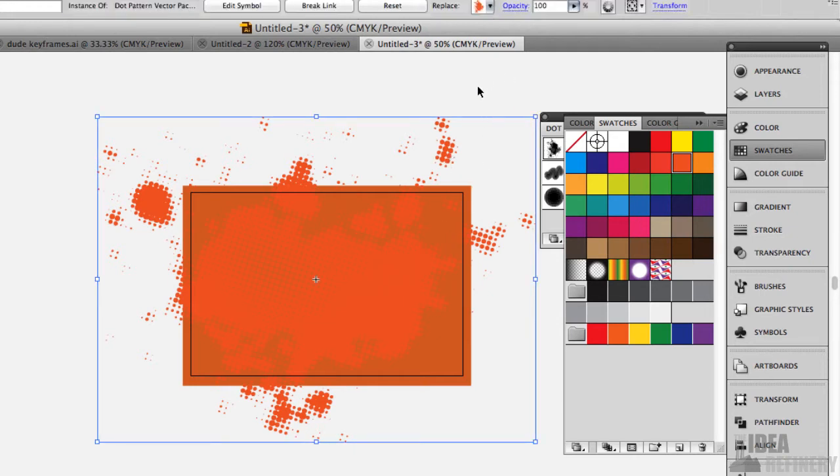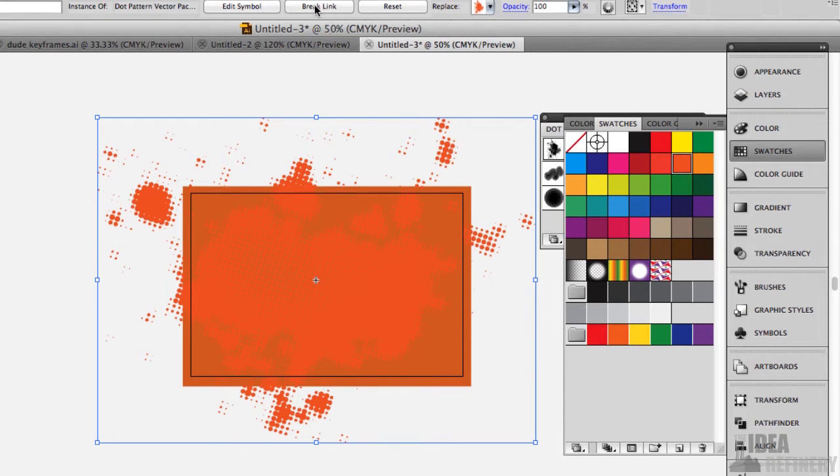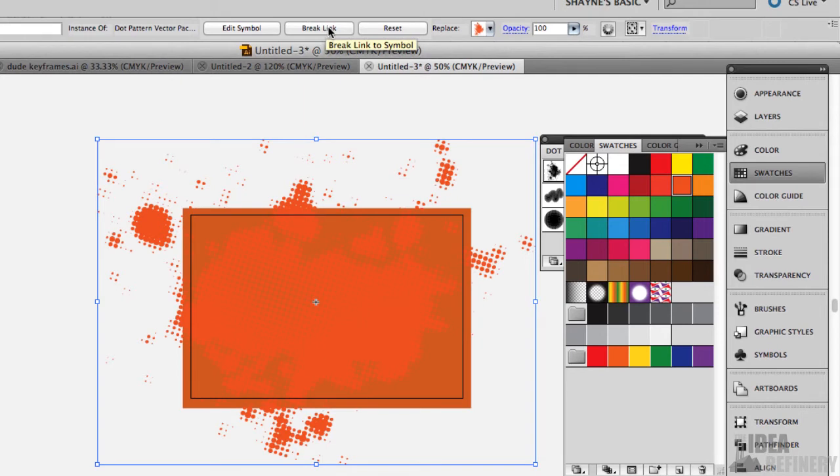There's a reason for what I'm going to do next, and that is for importation of these symbols into After Effects. After Effects sort of chokes on these symbols for some reason. I'm not exactly sure why. So what we're going to do with this symbol selected, I'm going to go up here to the control panel, and you can see there's a Break Link button, and I'm just going to do that.